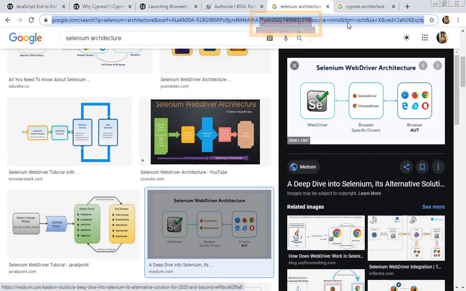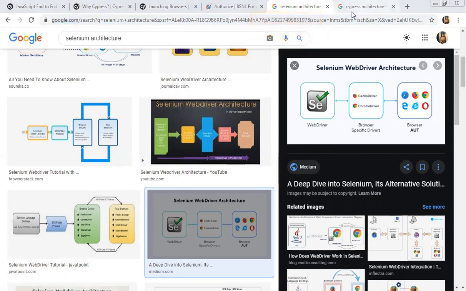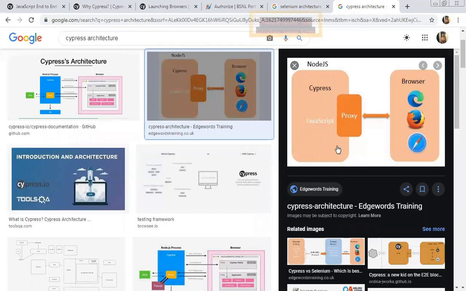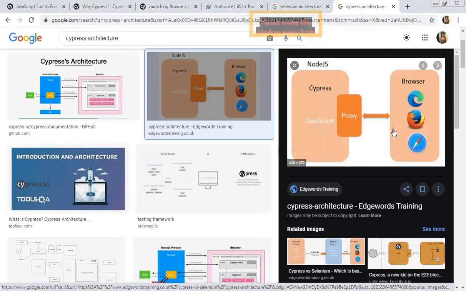But if you come to Cypress and the Cypress architecture, Cypress communicates directly with the browser. Basically, Cypress sits inside the browser and executes the commands. Using that, Cypress has control over the whole browser because it's working inside the browser only. So basically we can modify the DOM, and later I will show you how we can mock the network responses and modify the network responses also. These things are only possible because Cypress is working inside the browser.